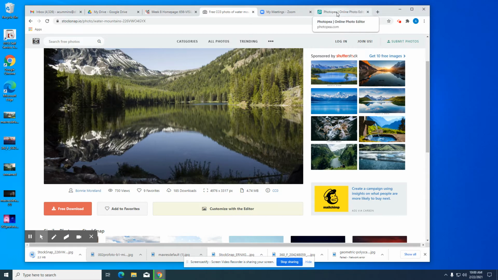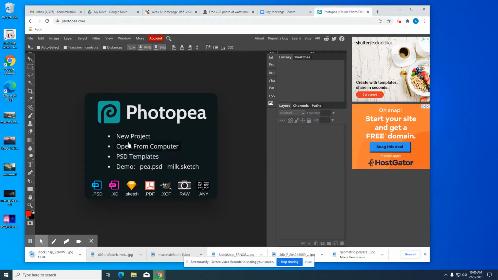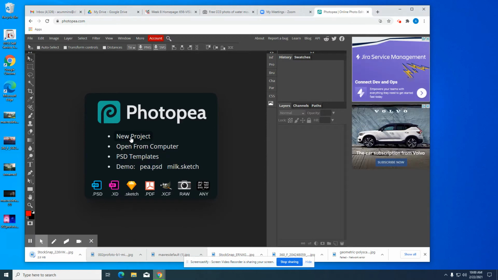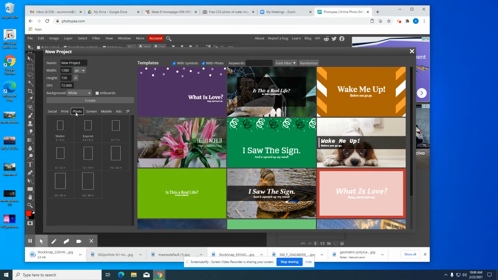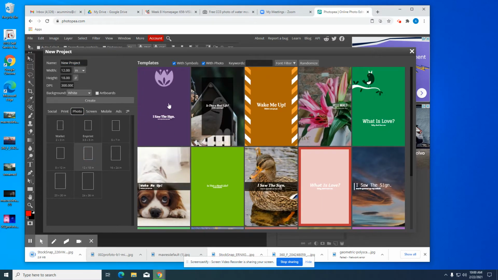Then go to Photopea, go to New Project. For this one, again, you can have it printed poster size. So that would be under Photo, 12 by 18. My picture happens to run horizontal. Yours may run vertical. So for mine, I'm going to click right here.